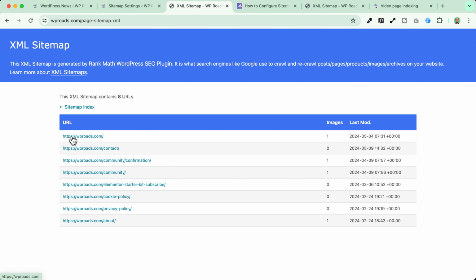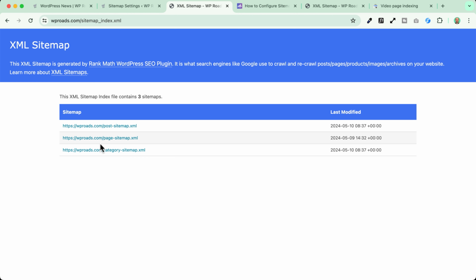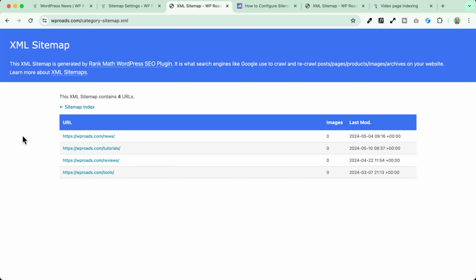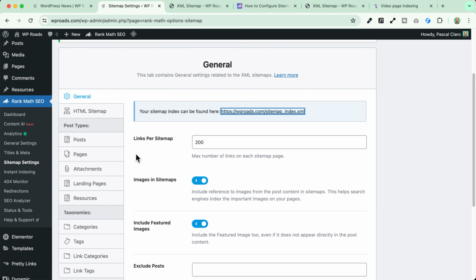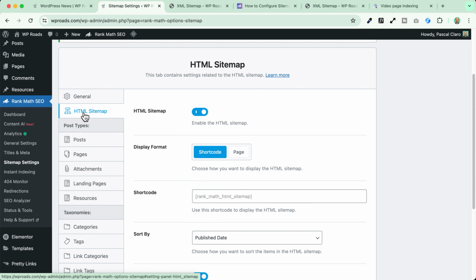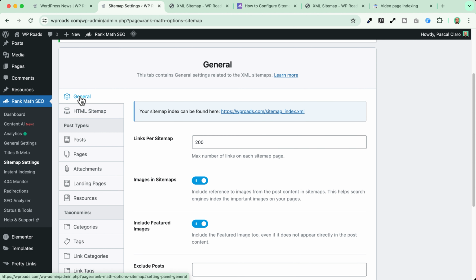You have also the page sitemap that is about all the pages that you want to submit to Google to tell it the structure of the website. And you can go back here and you can see also the taxonomy sitemap. In my case, I only have the category sitemap with all the main categories of my blog. So this is the structure of the sitemap, and you can basically customize it completely using the sitemap settings of Rank Math. And you also have HTML sitemaps that we will see together in a moment. But let's go on now with the general settings.